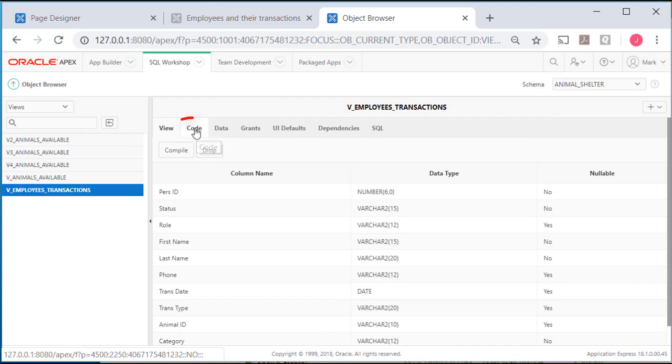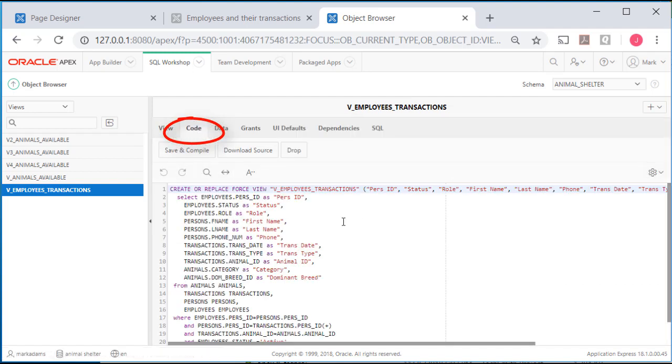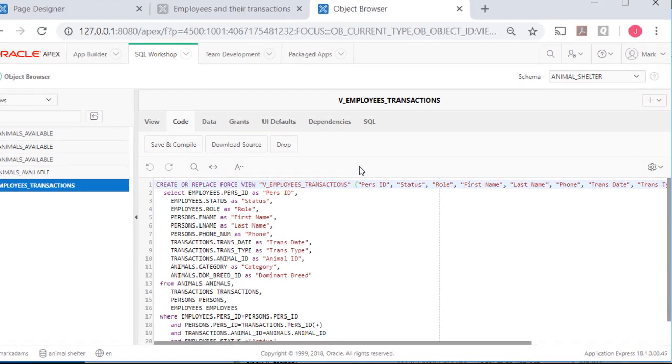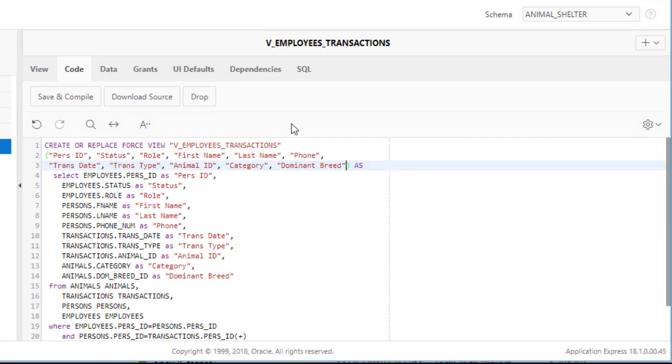I will go to the code and I will add the field. So I'm going to pause the video and hit return a few times so I can see the column aliases as they're going off here to the right. I'm going to hit return so we see them all on the screen. So I've decided that I want to add transaction ID. It doesn't really matter what order because I'm going to change the order in the report, but I'll put it over here by trans date and trans type.